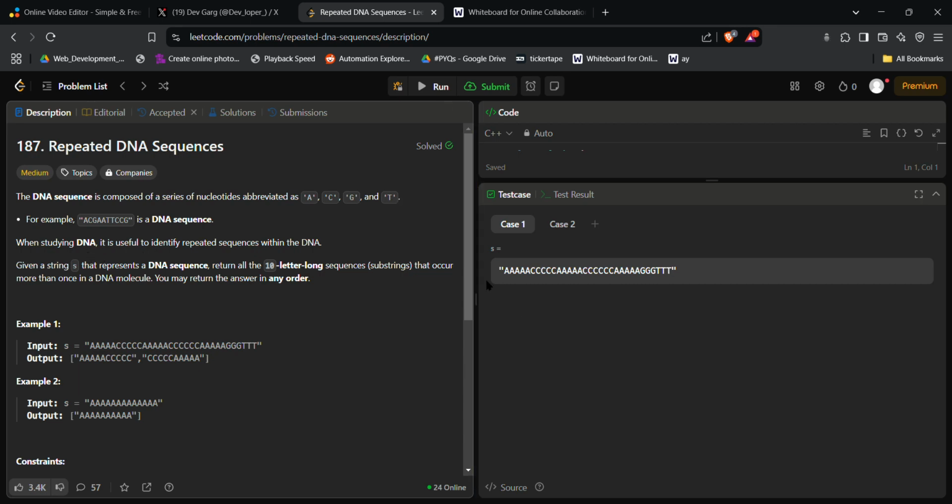Hey guys, it's day 24 of the 100 days of DSA challenge, and today we have the question Repeated DNA Sequences. A DNA sequence can contain A, C, G and T letters, and they can be arranged in any sequence.